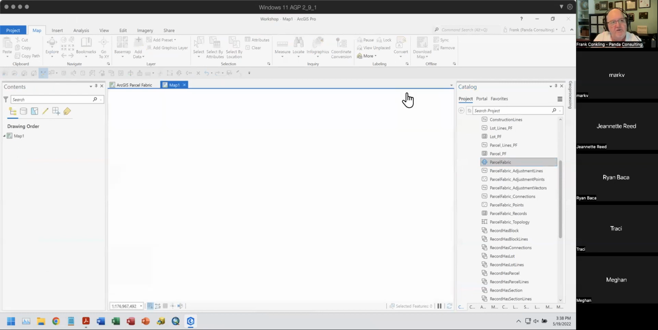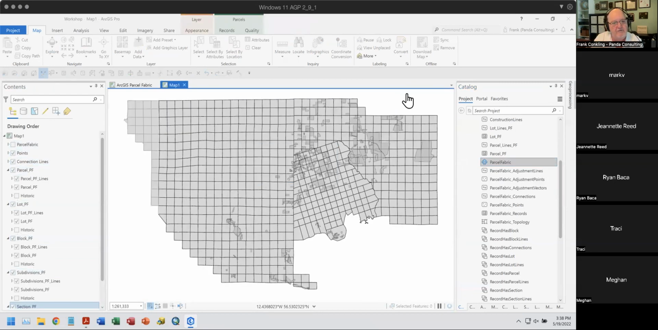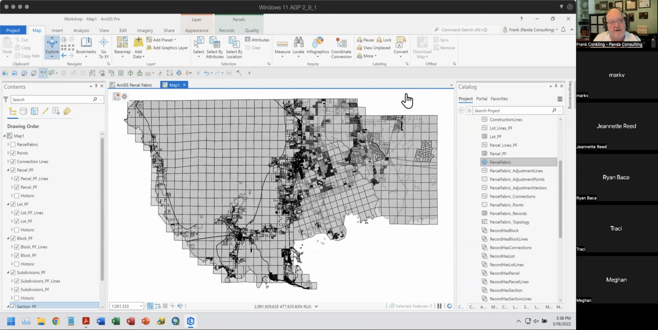And when it loads this, it analyzes and says, oh, I'm a Parcel Fabric. I have certain types of parcel types associated with me. Those parcel types have a line and a polygon feature class, and I have points associated with it. I have records associated with it. I have all sorts of error features associated with it. I'm going to set up my table of contents correctly from the very beginning.